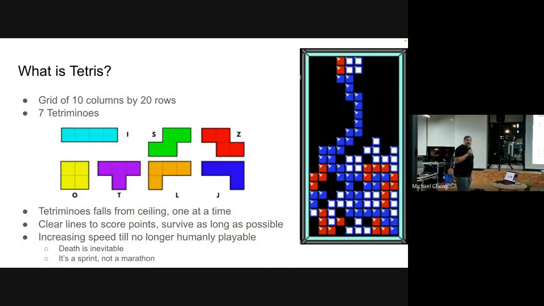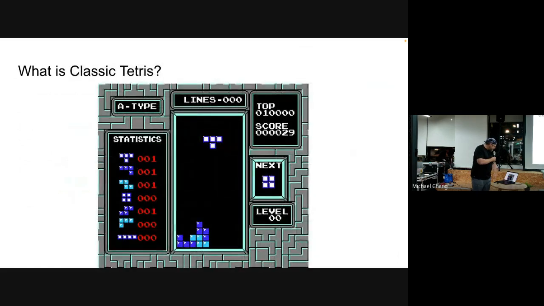So what is Tetris? I assume all of you know already, but I'm just going to describe everything anyway. You play in a grid of 10 columns by 20 rows. There are 7 types of pieces. The pieces will fall from the ceiling, one at a time. You have to assemble them to make full lines. When you clear a line, you score points. You have to survive as long as possible. The speed increases till it is no longer humanly playable. So you have to die. Death is inevitable. It's a sprint, not a marathon, right?